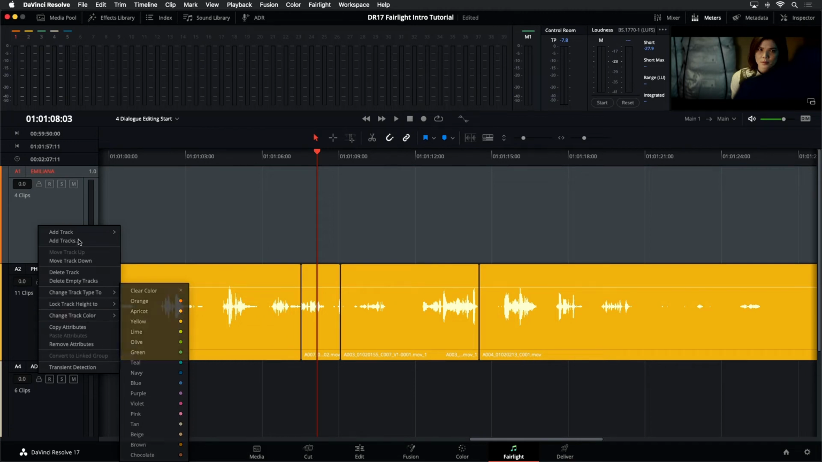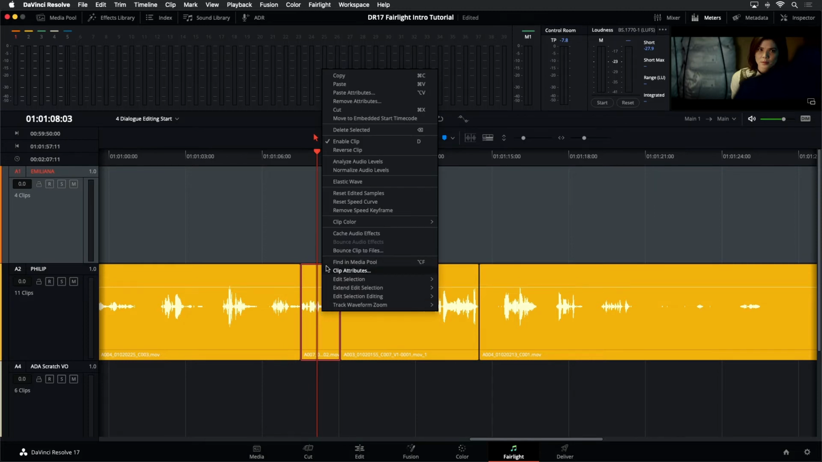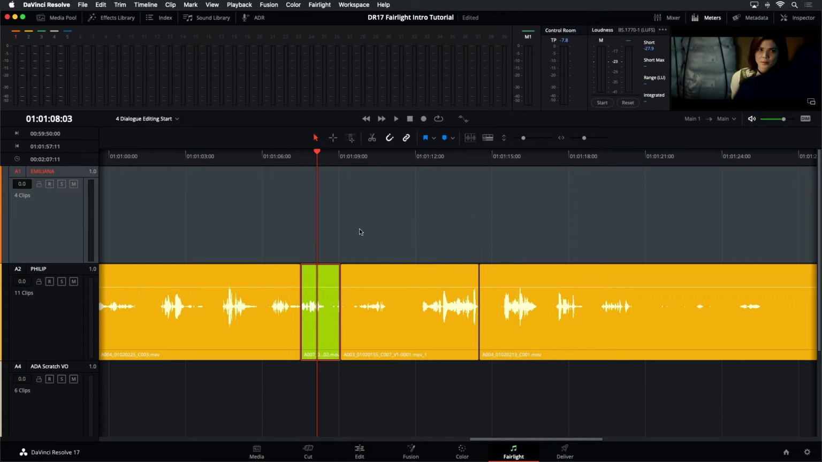And so in this case, instead of changing the entire track, I'm going to change the color of this particular clip. So I'm just going to right-click on that. This is the one that has an issue, and I'm going to make it just green. So it'll stand out. It makes it a little bit easier for me to see that.